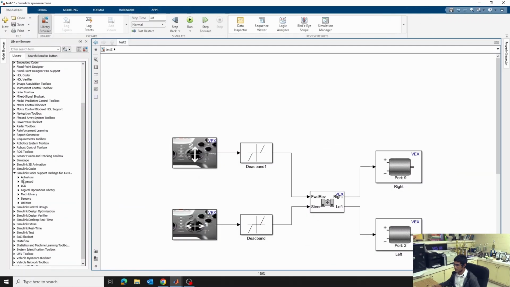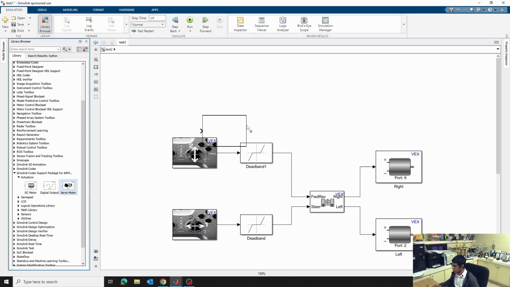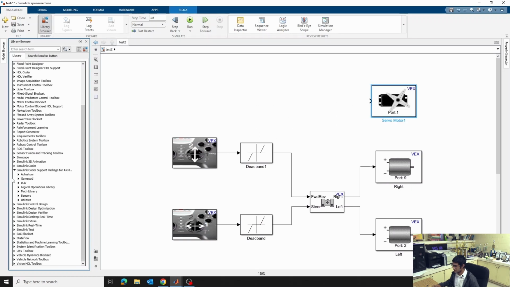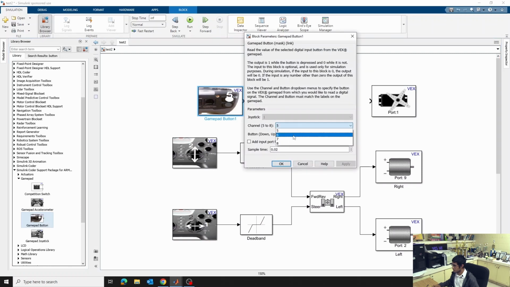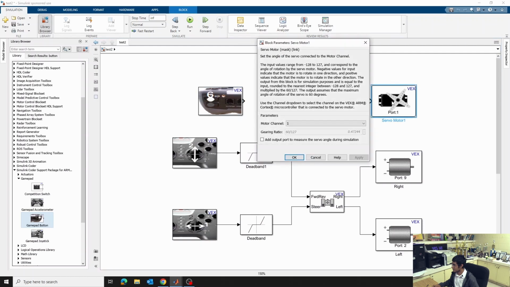Now I'm going to show you how to control a servo motor with a button. So let's go in the library browser to Simulink Coder Support package. In actuators, let's get a servo motor. Now in gamepad, let's get a gamepad button. You can double click on the button to set which button on the joystick it'll be. So maybe I'll do 6 up, and then double click on the motor to give it a channel.